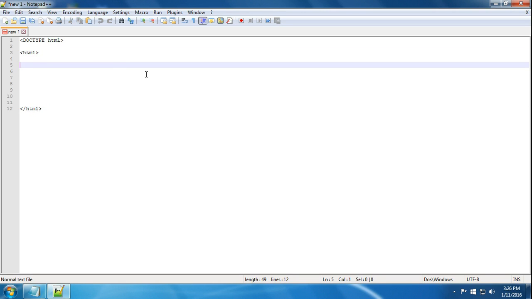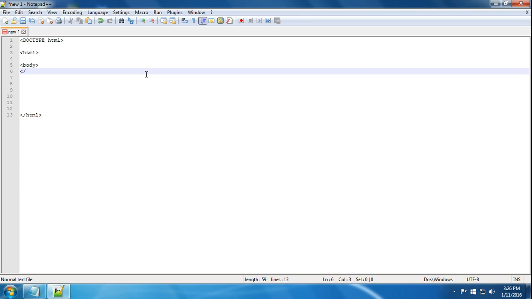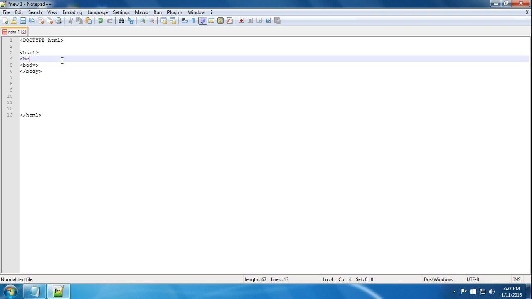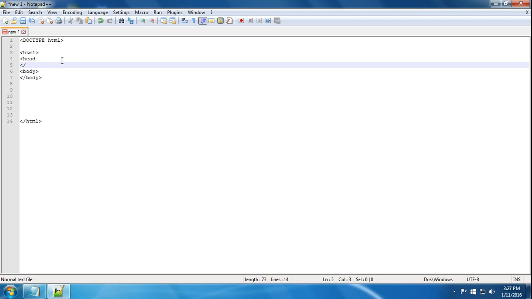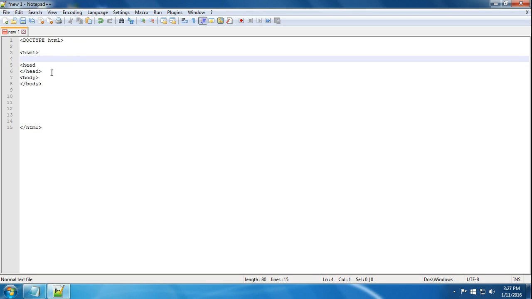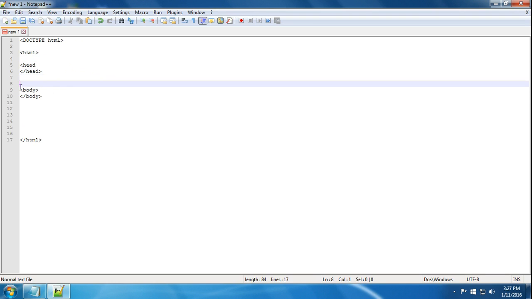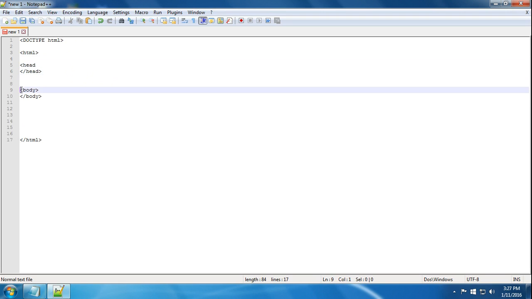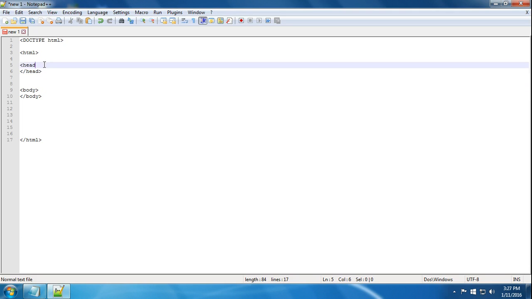And now I'll just code a few more tags. I close this body tag. Head tag, sorry. And an HTML document contains majorly two parts. One is the head part, and this is the body part. And inside the head part, sorry, I didn't close here.